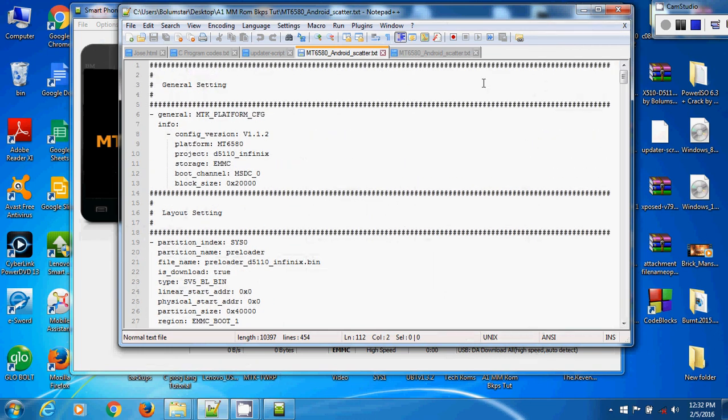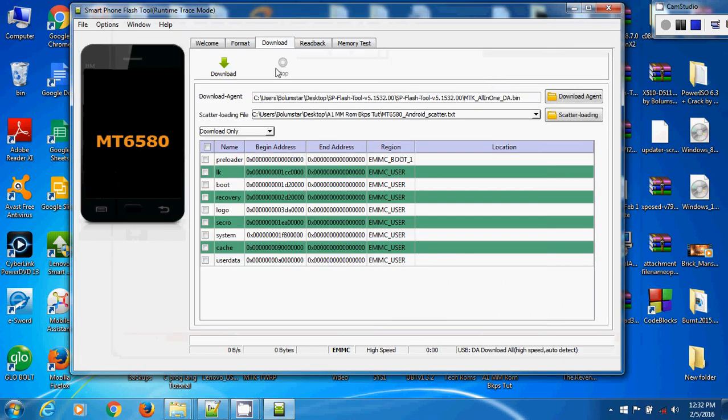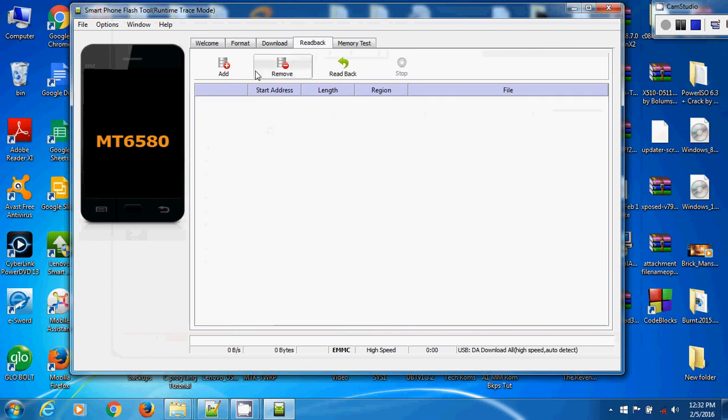So always keep that at the back of your mind. We're going to look at it to get the address. So let's go to read back. To start off, you're going to add the partition you want to read back. For me, in this case, I want to read back everything.